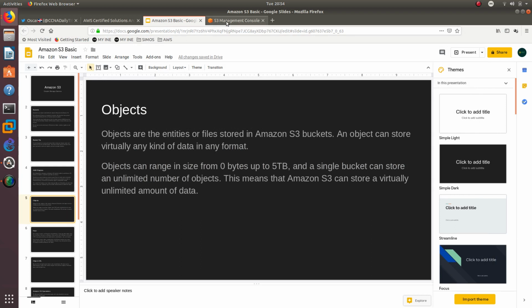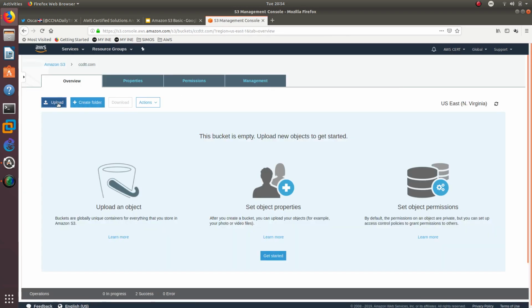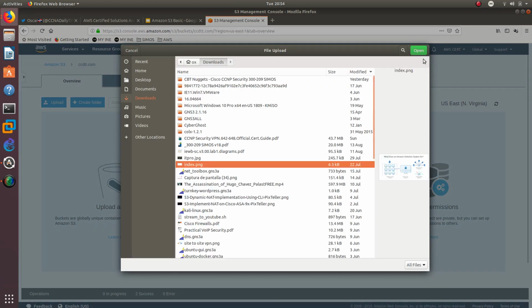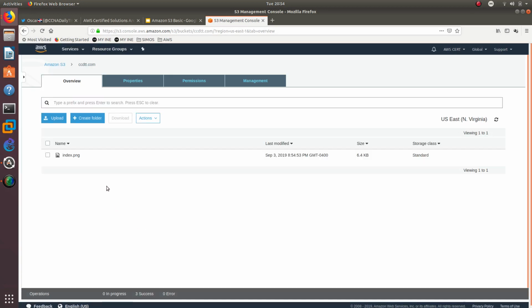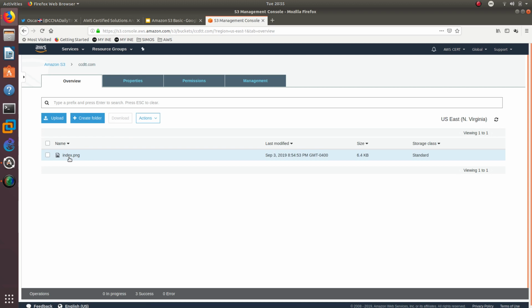Let's upload an object into a bucket, or a container. Add files. Let's add this index PDF. Upload. So there it is. Now if we go back to Amazon S3, we created a bucket, which is a container where you can put objects, and inside the bucket you can put the object like we did right here. We uploaded this picture, index.png.